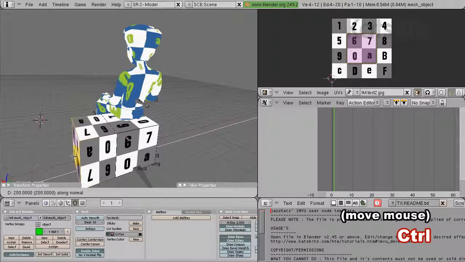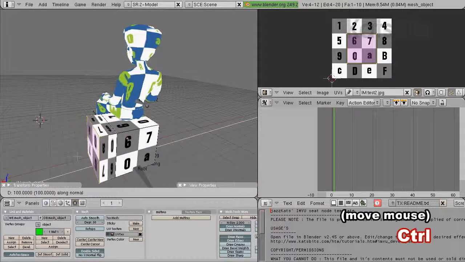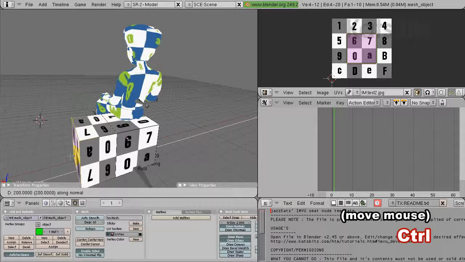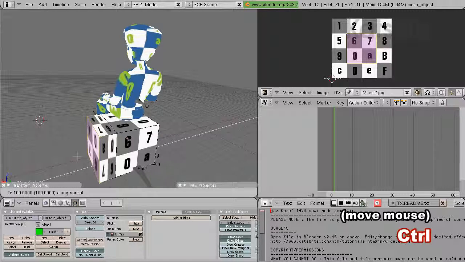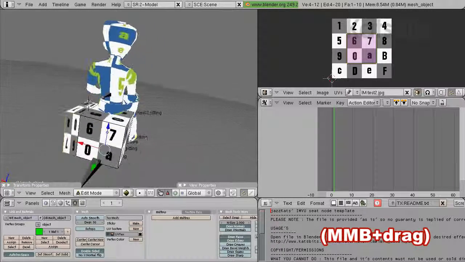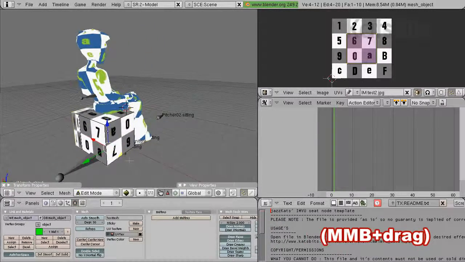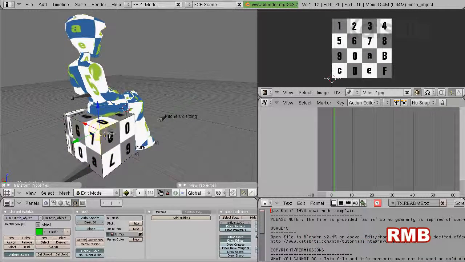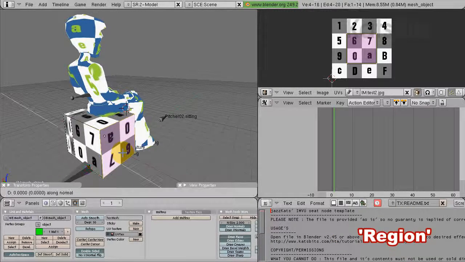Hold Control key down. We'll snap the movement. Left mouse click to confirm. Let's do that on the other side again. Right mouse, Shift, right mouse, right mouse, right mouse, select the face, press E, region.